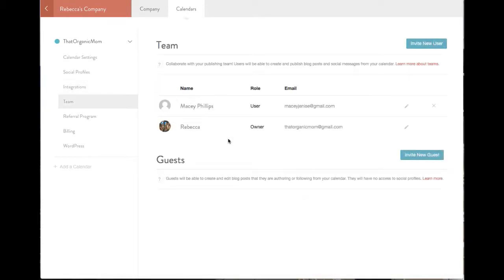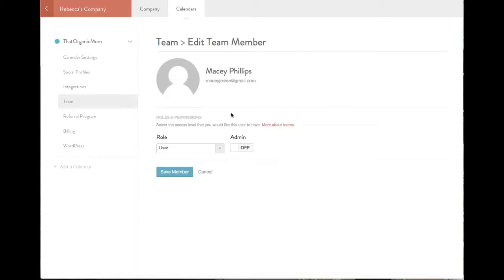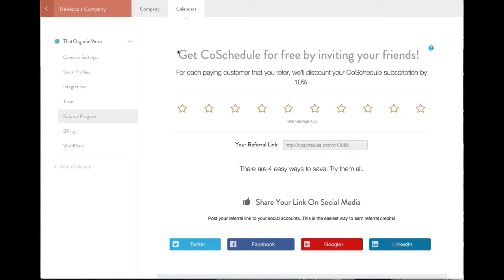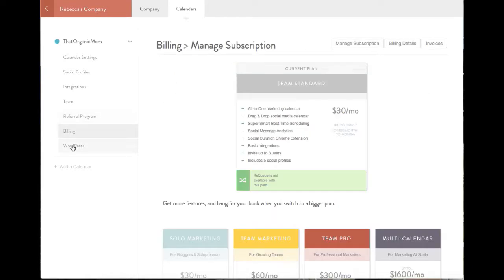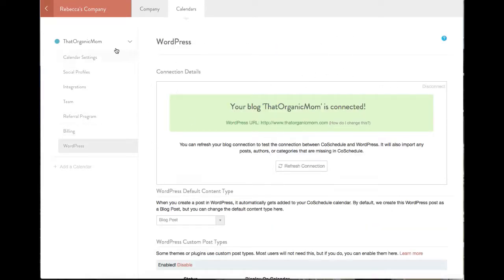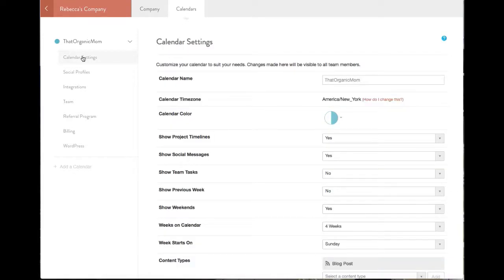And then if you have a team, you will find them here. Actually, my daughter got married, so I wonder if I can, well, I'll change her name later. But anyways, there she is. And then here, CoSchedule has a referral program, and then it shows you that your blog is connected. So that's pretty much the back end of CoSchedule.